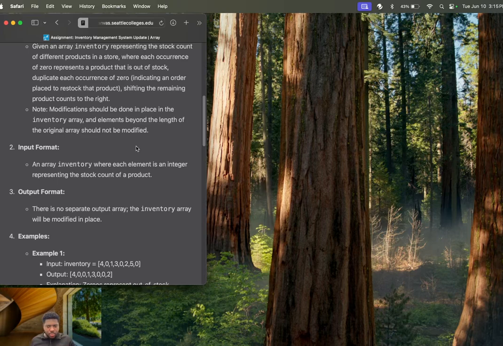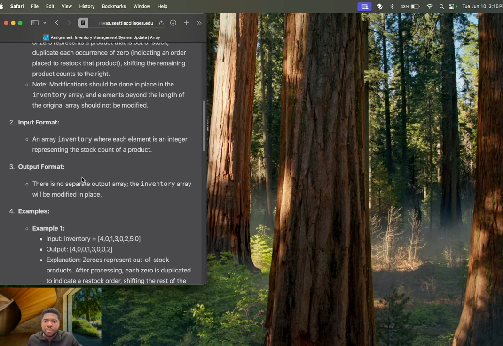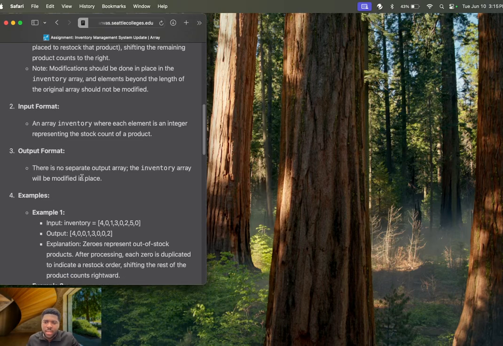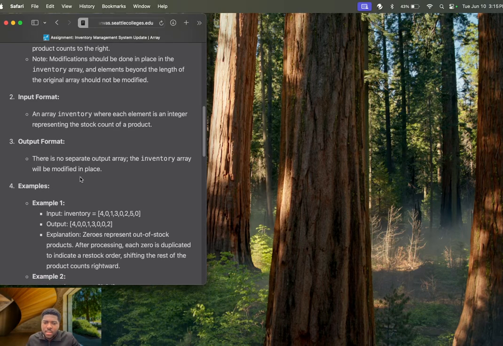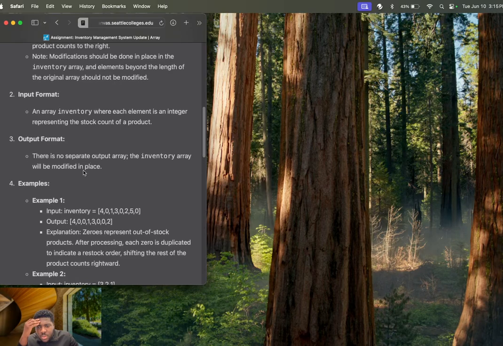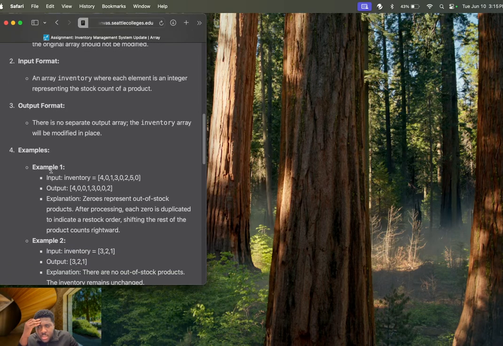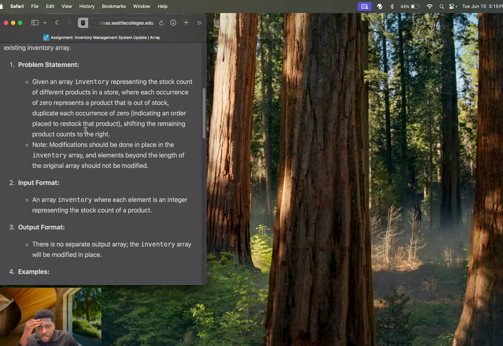An array inventory where each element is an integer representing the stock count of a product. There is no separate output array. The inventory array will be modified in place. So this is the input inventory, and we duplicate this zero, we shift this to the right. Yeah.